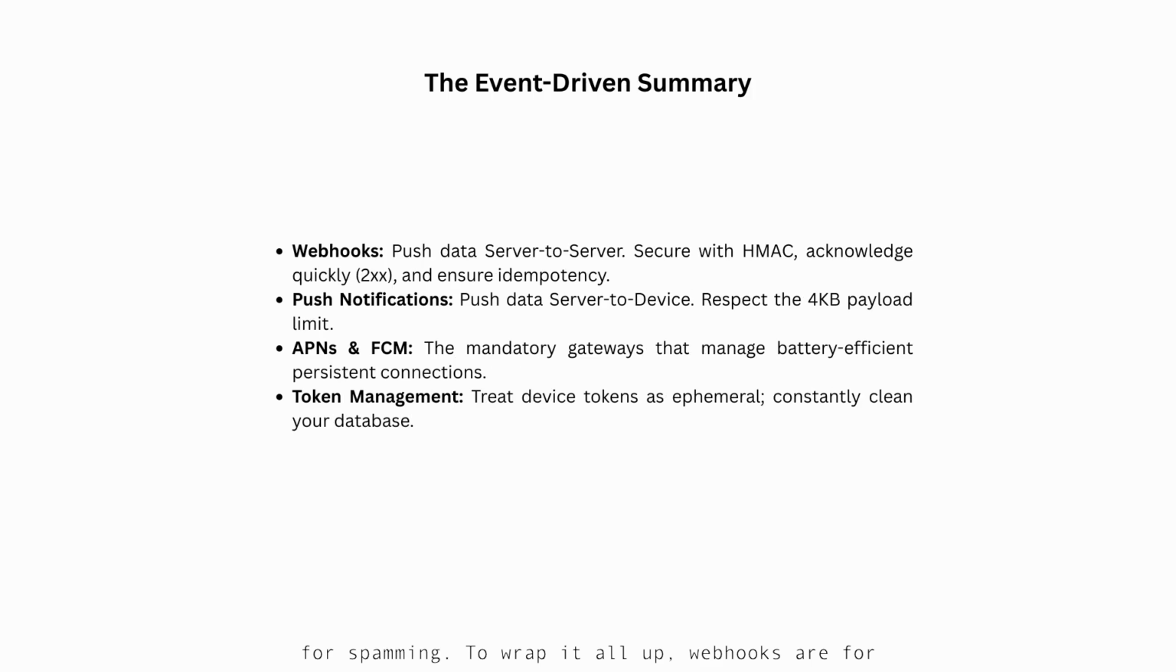To wrap it all up, webhooks are for server-to-server real time updates, push notifications are for server-to-user alerts. Secure webhooks with HMAC signatures, keep your push payloads under 4 kilobytes, and always respect the user's battery and attention by pruning dead tokens and optimizing your triggers. If you implement these correctly, you will have a highly scalable, event-driven architecture.